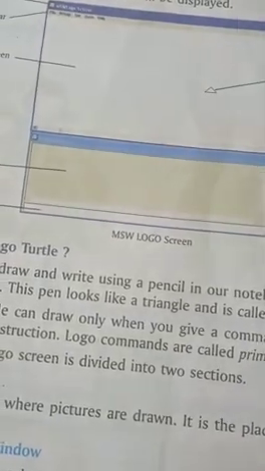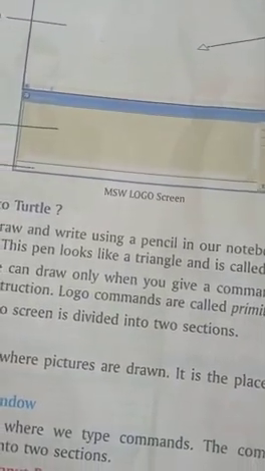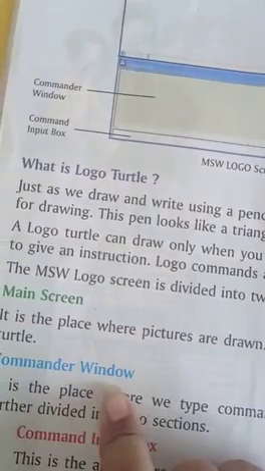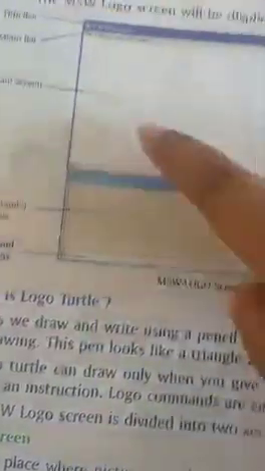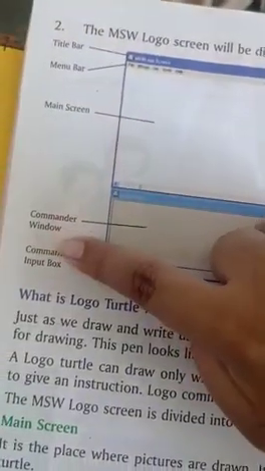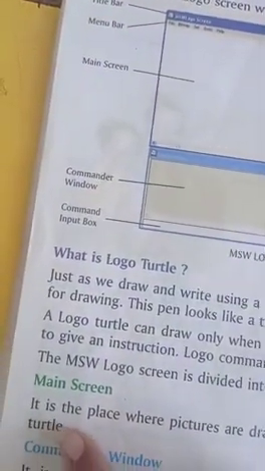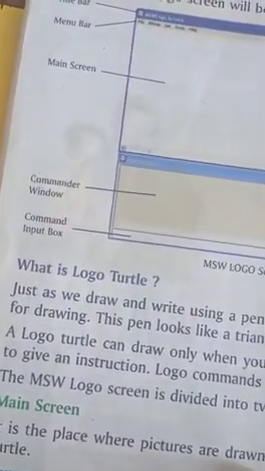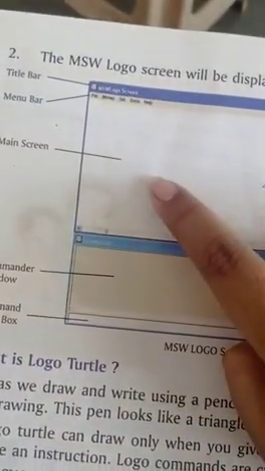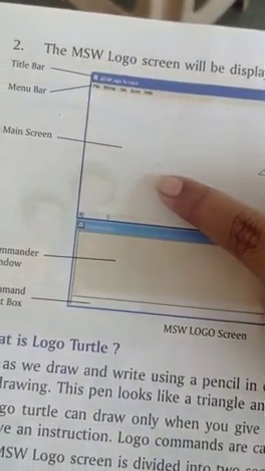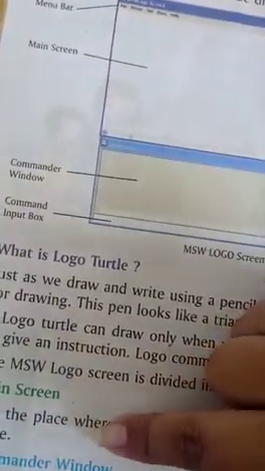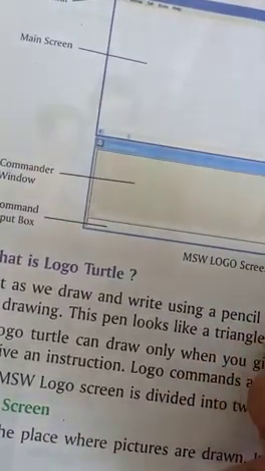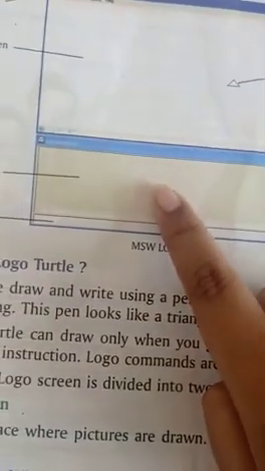The MSW logo screen is divided into two sections, that is main screen and commander window. The main screen is the place where pictures are drawn, and it is the place where you can see the turtle. The commander window is the place where we type commands.